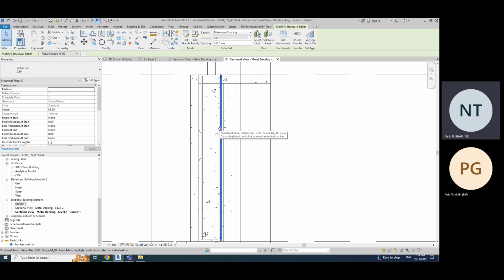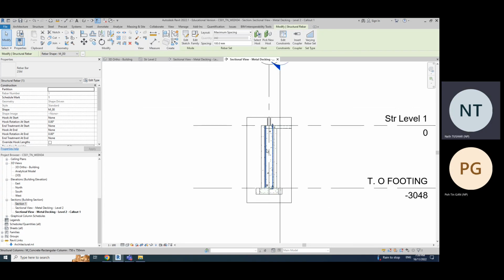Okay, now another thing what I want to show you is, so we are drawing the rebar on this side of our foundation wall. Okay, this is the view.